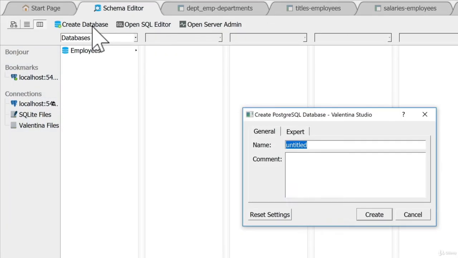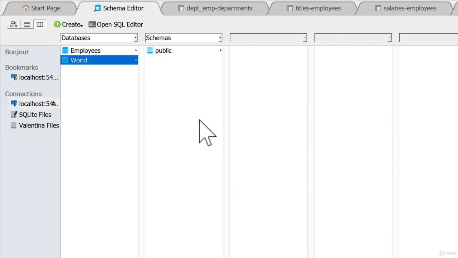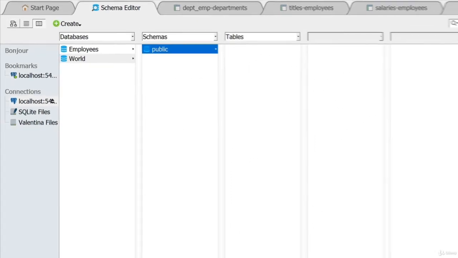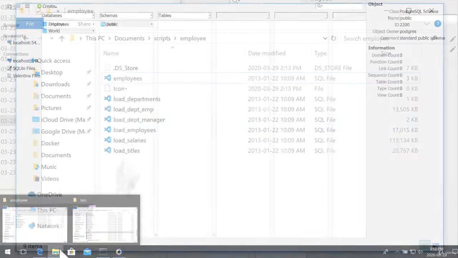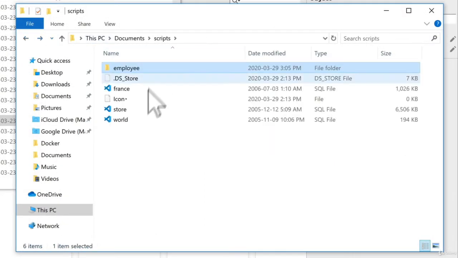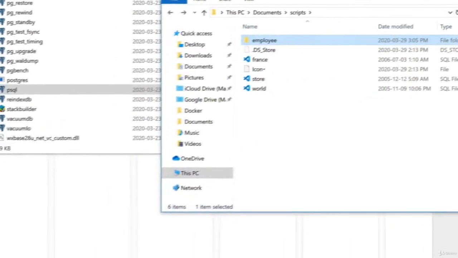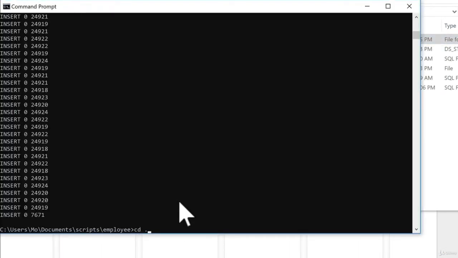Now let's do the same for the world database. So let's create a database called world. And as you can see here, no data. And so over here in our folder, if we go back one, we can see that we have a world file. So let's do cd .. which will go one directory up to scripts.